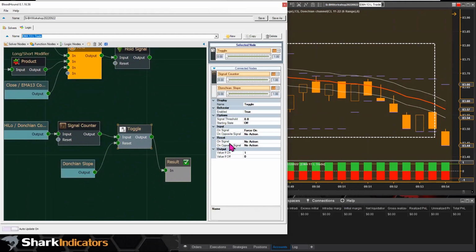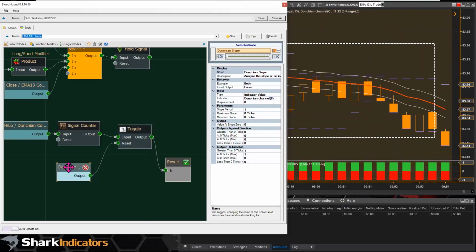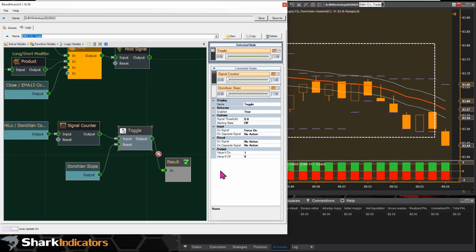So on the toggle node, we want to turn the short output off. That means for the reset, we're using the same signal to turn it off. It's not the opposite signal. When the Donchian is sloping down, it's generating a short, and we want to use the short output from the slope solver to turn the short output of the toggle node off. So that's the on signal. We're going to set it like that.